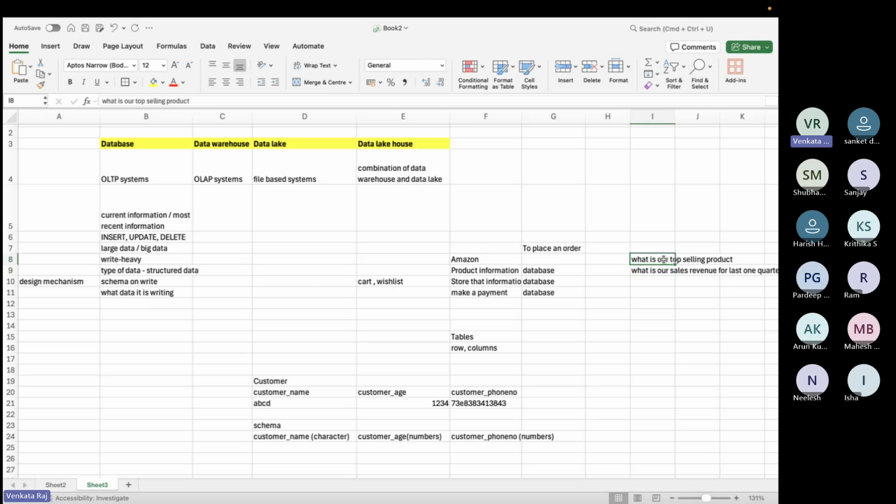Let's say the top selling product is something like novels or maybe some grooming essentials. Then they will focus more on the grooming essentials and provide more discounts. Let's say their sales revenue is not great last quarter, but it was great the quarter before. Then they are going to focus on how they can improve sales revenue. Similarly, they will have questions that need to be answered. However, the database is just writing the data. It doesn't bother about what data it is writing.